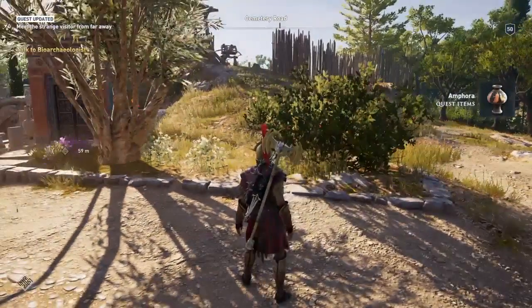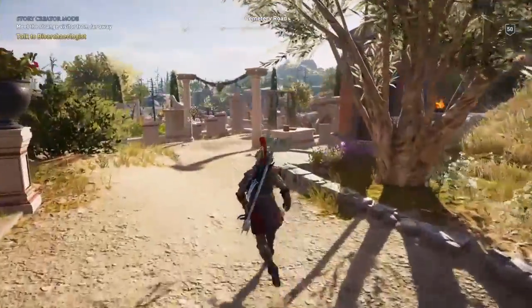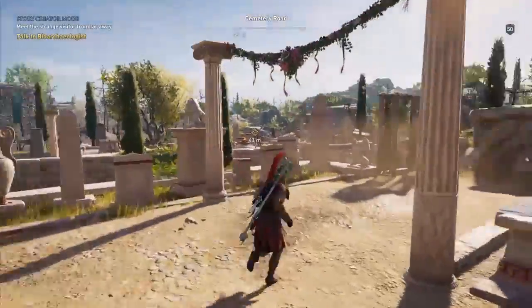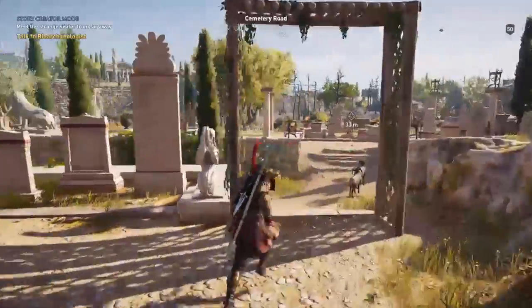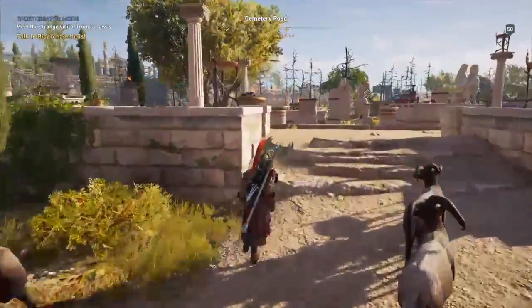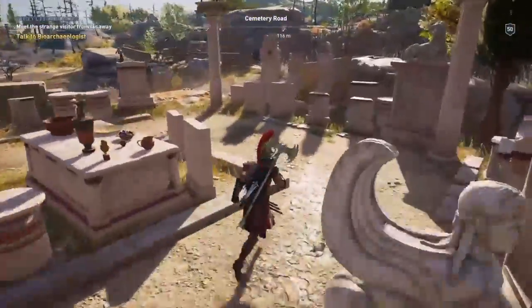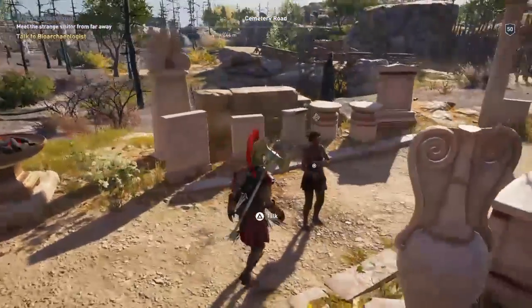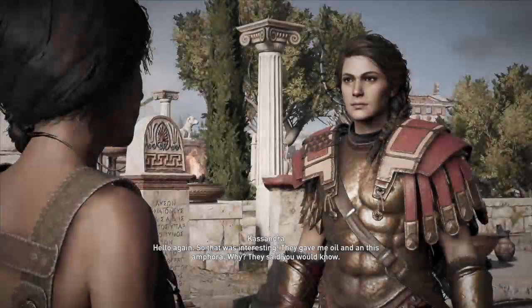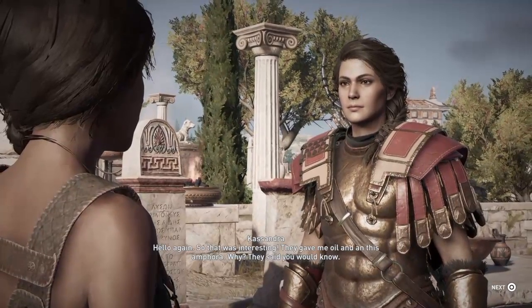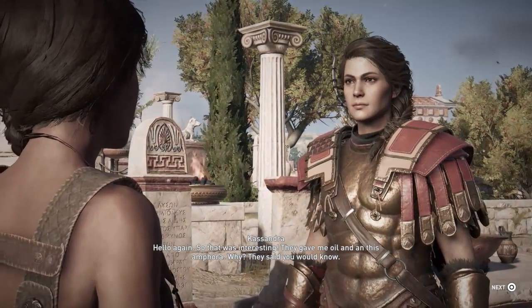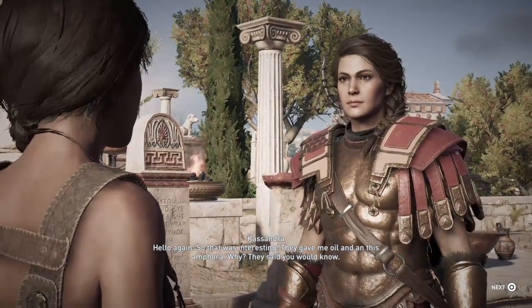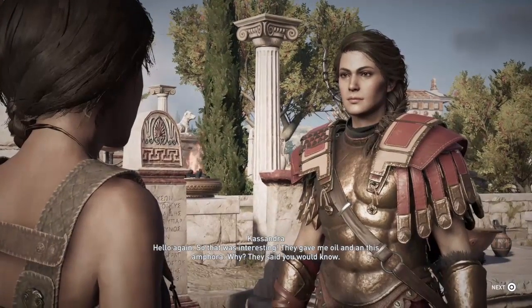All right, so we received this amphora here. And bring it back. Hello again. So that was interesting. They gave me oil and this amphora. Amphora, why? They said you would know.